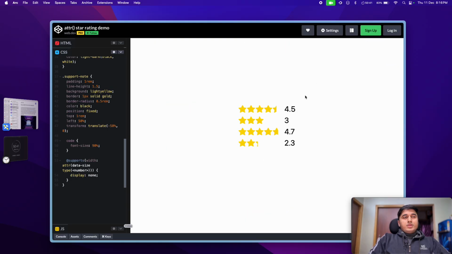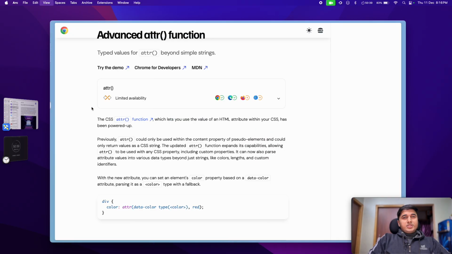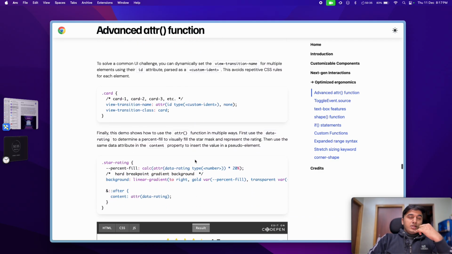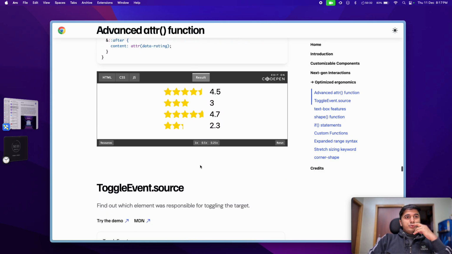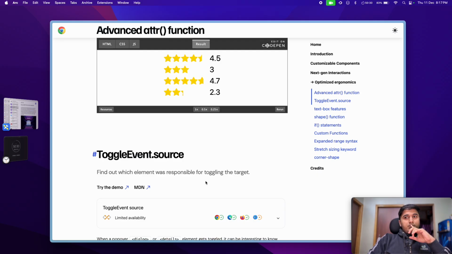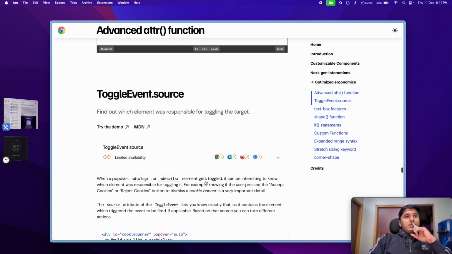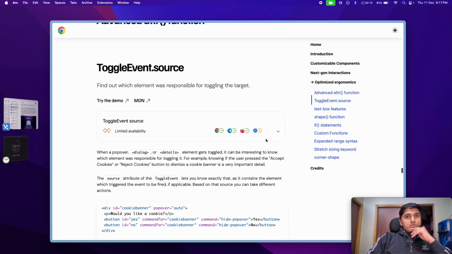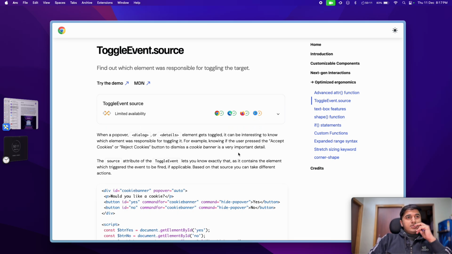So this was basically the attribute function, which we can use to parse any data property, and it can be used on any element now onwards. Next is ToggleEvent.source. Find out which element was responsible for toggling the target. So if the target was toggled, which element was responsible for this? This is supported in Mozilla as well. That's interesting.